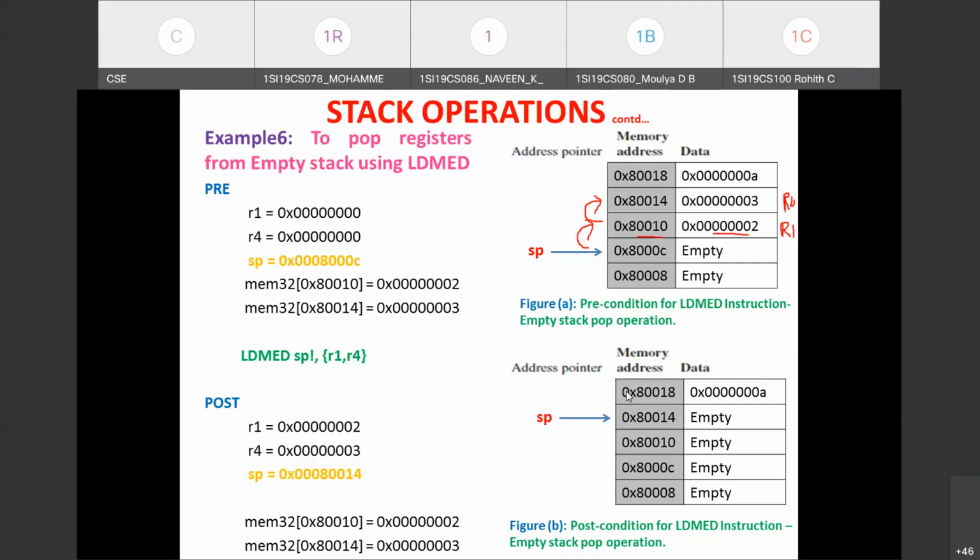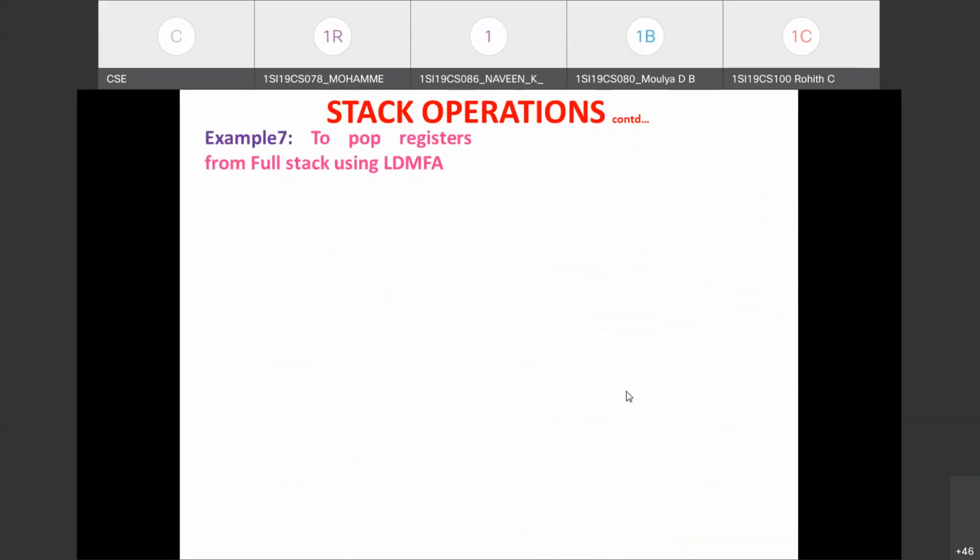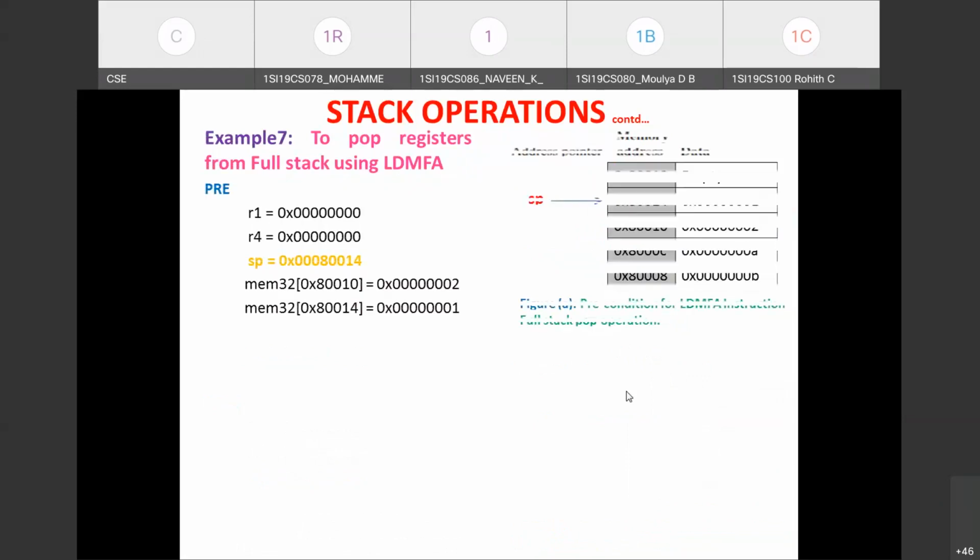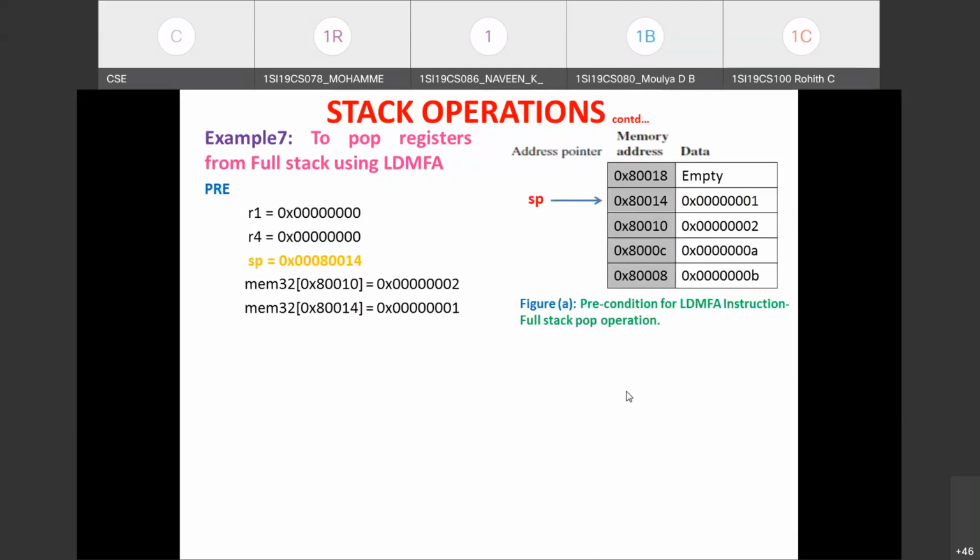Okay. Come to the next example, that is to pop the registers from full stack using LDMFA. It is full ascending. Okay, these are the preconditions. R1, R4 are 0 and SP is having this data. Memory locations 10H and 14H are having the data, that is 2 and 1. Just observe it is full stack. That's why SP is pointing to the last element inserted. You can observe 80014, and we are trying to perform the pop operation.